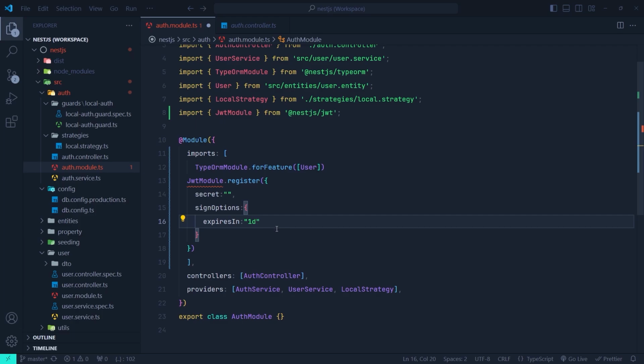Actually, after the expiry time, the user must log in again with its username and password into our application, or we can provide a refresh token functionality with which the user can refresh its expired token. So this is the topic of our next episode.